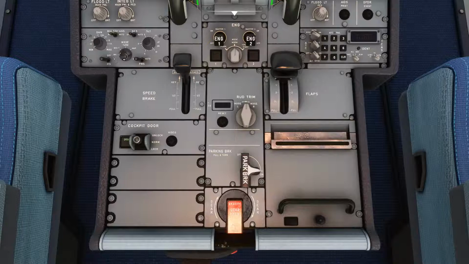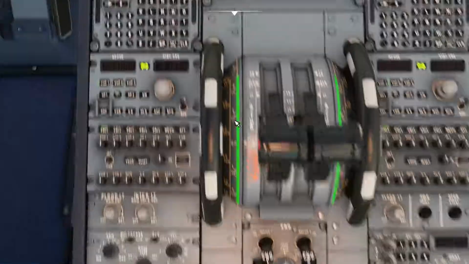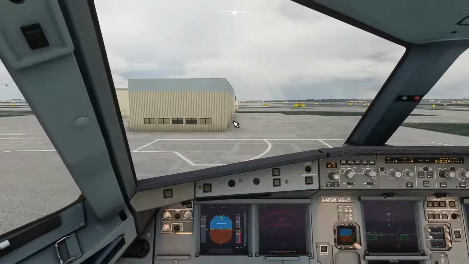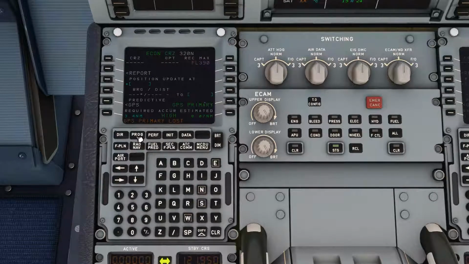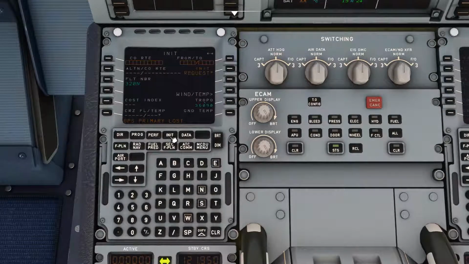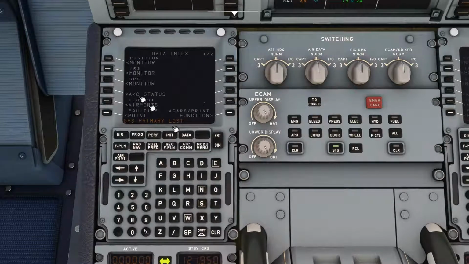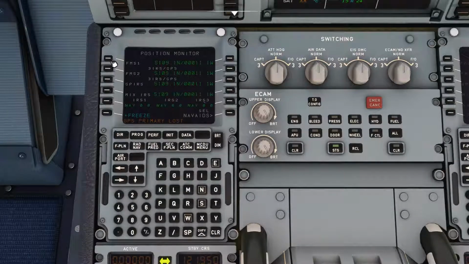Okay, flight plan and weight balance. So first thing we do is go to the MCDU. Let's just have a quick look out the window actually, just to see what's going on. We go to the MCDU, and I think we go program. No. I always get this wrong. So let's go data, position monitor.